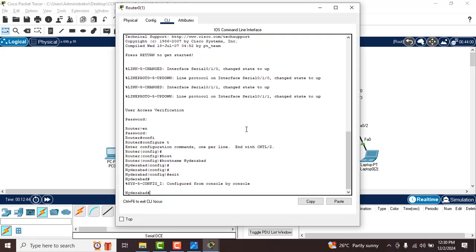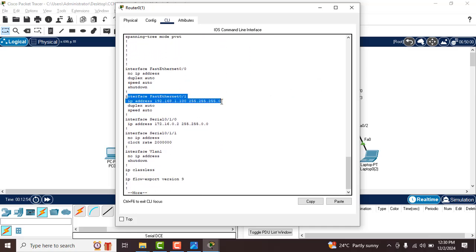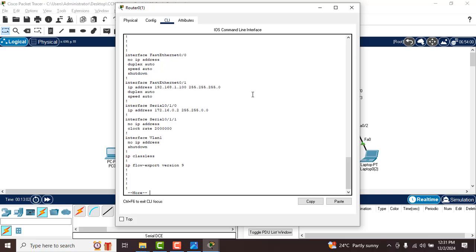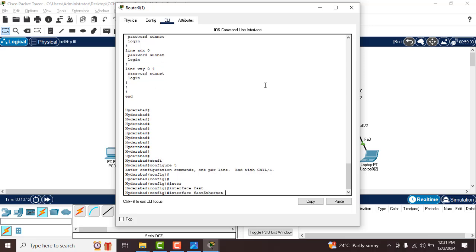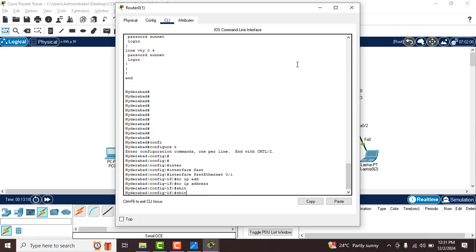Exit. Show running config to check the configuration. We made it a copy, so it is taking the default IP address. So we have to remove this IP address from FastEthernet 0/1 and give the IP address to FastEthernet 0/0. For that, what is the command? Config T, interface FastEthernet 0/1, no IP address. Shutdown to shut the port.